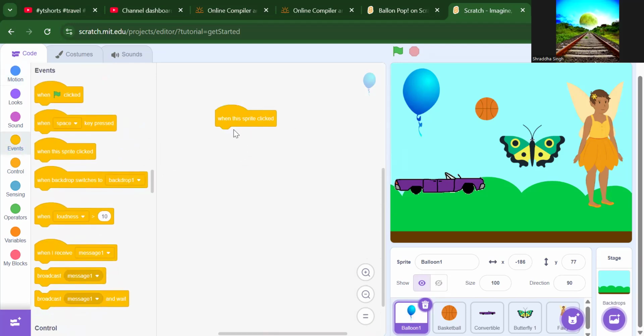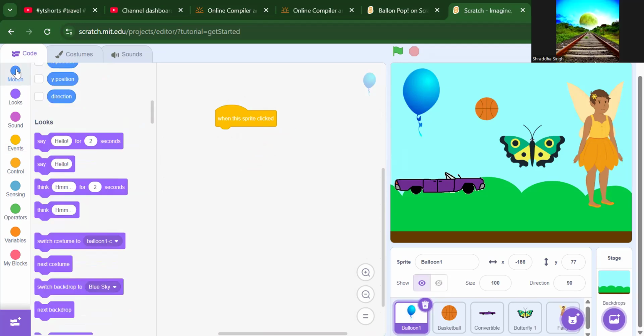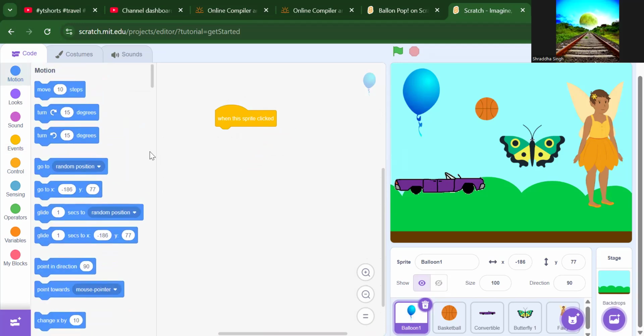We will add this: when this sprite is clicked. What we want first is to go to this position. So if I take my ball here and then I click on the ball, the ball will go to this certain position only, because this is my position. How do you check this position? You need to check from here. This is your x-axis value, and this is your y-axis value. So when this sprite is clicked, we want to go here.